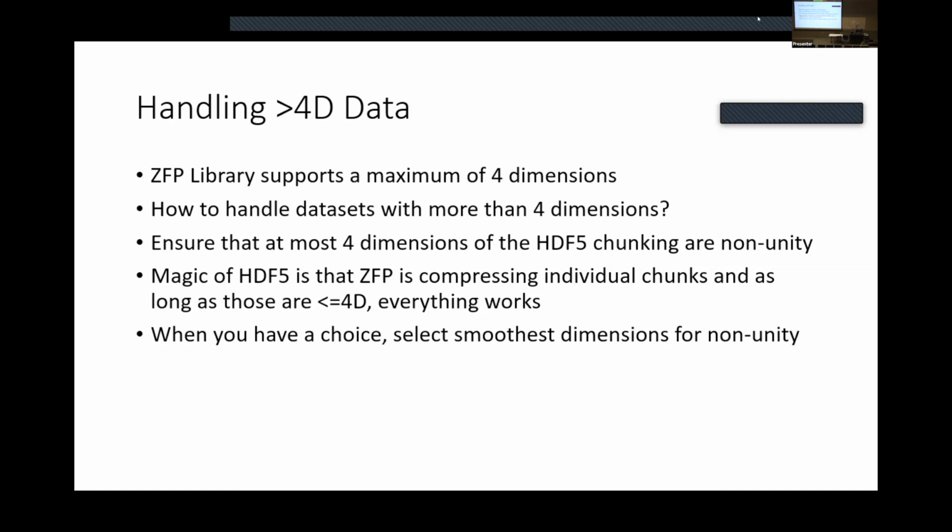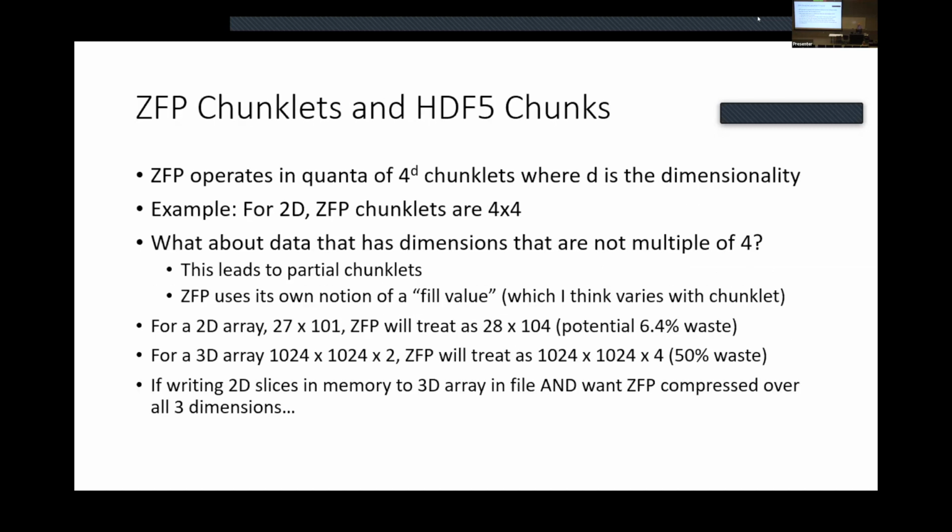So yeah, the magic of that is that HDF is basically then just delivering to the filter data that looks 4-dimensional or less. When you have a choice over which dimensions you're going to set to unity, you want to choose the dimensions that are the noisiest. The dimensions that ZFP compresses well are those that are the smoothest. So if you have some understanding of your data, the dimensions of the chunk that you want to be non-unity are those that are the smoothest in your data. So that's just another deep dive.